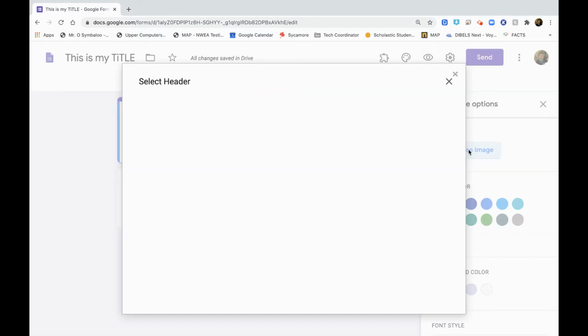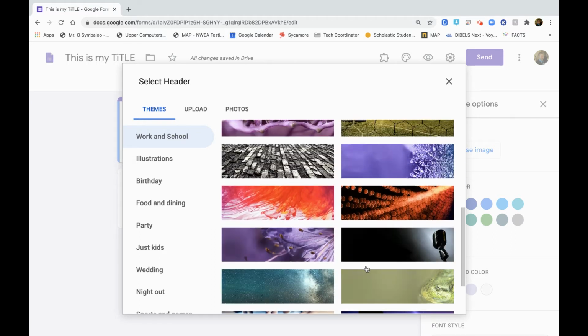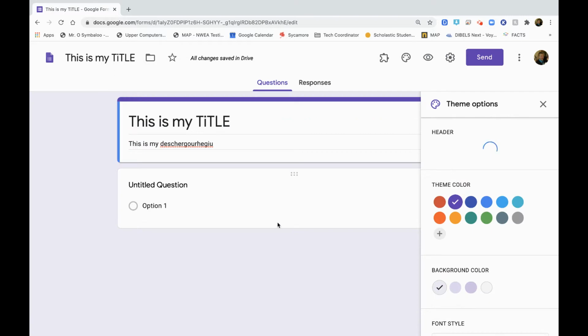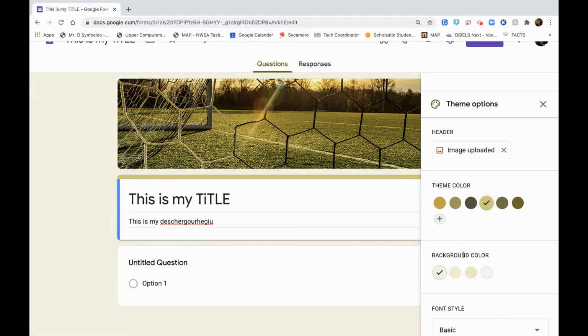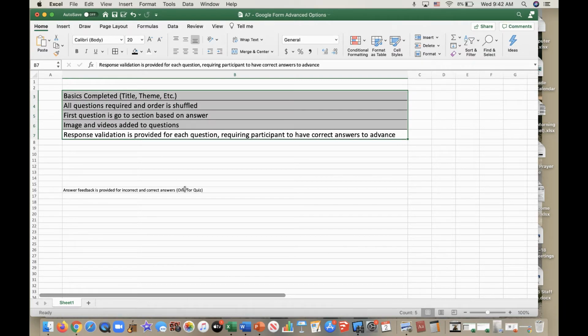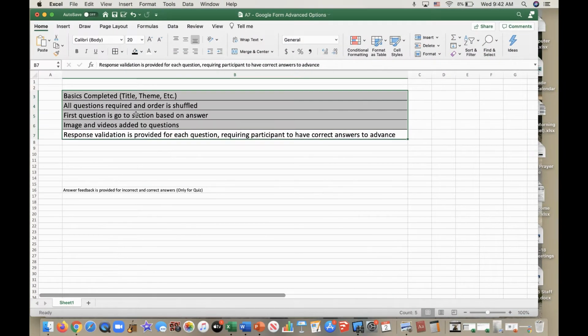Customized theme. I usually choose an image. These look a little bit more professional. I'm going to go choose the soccer ball, soccer net. Insert. And I now have my theme set automatically. You can change your colors if you want to, or whatever you want. And the next thing it has is all the basics completed. So there might be other basics in addition to this that we'll get to as we go.